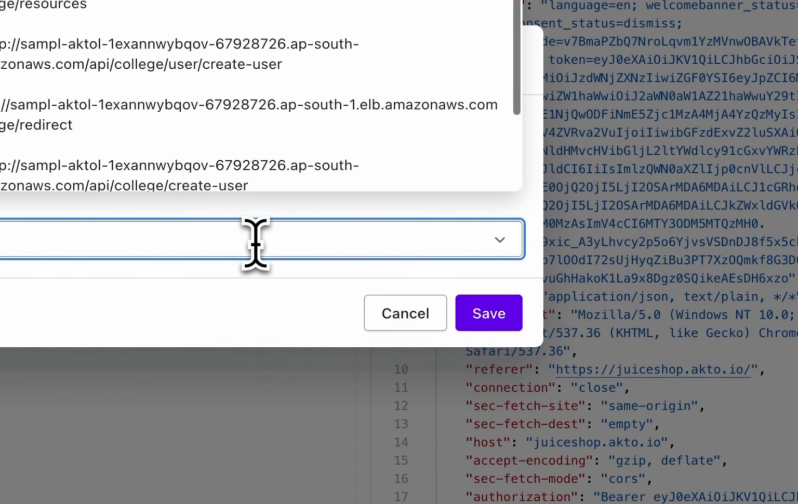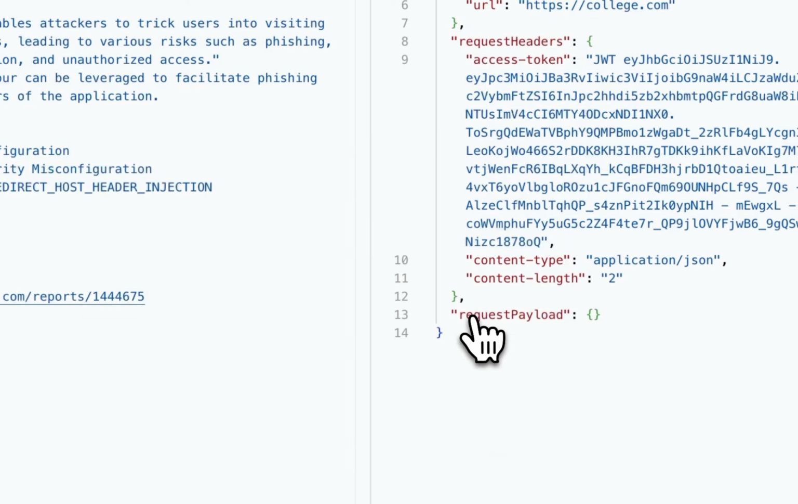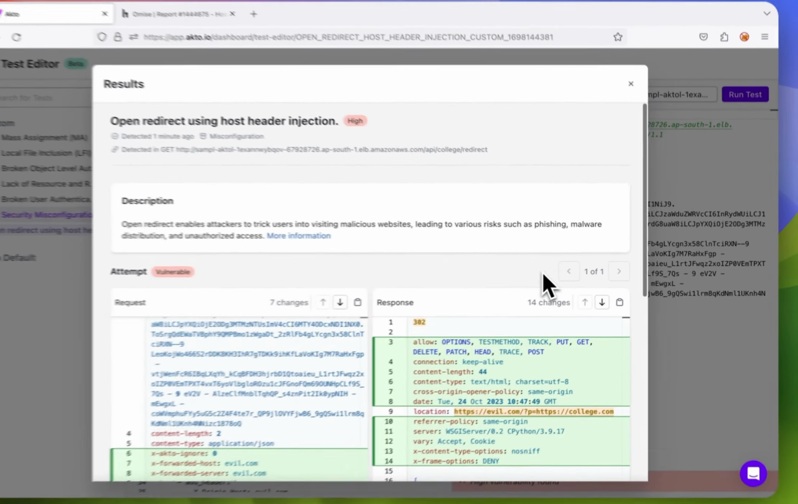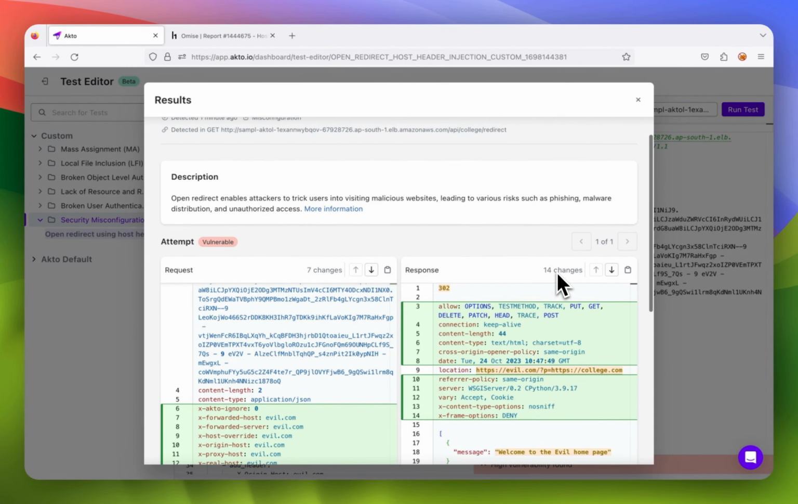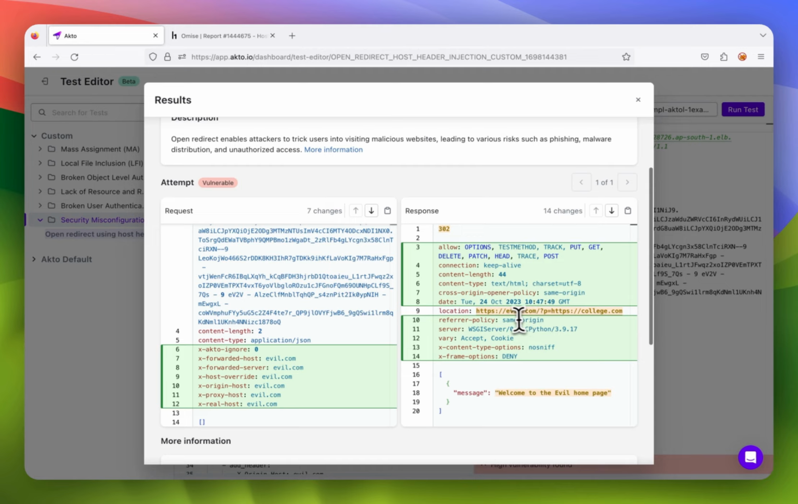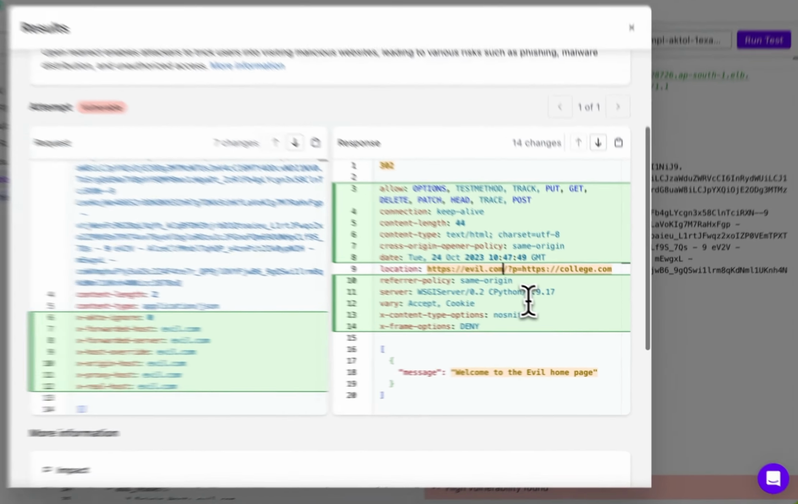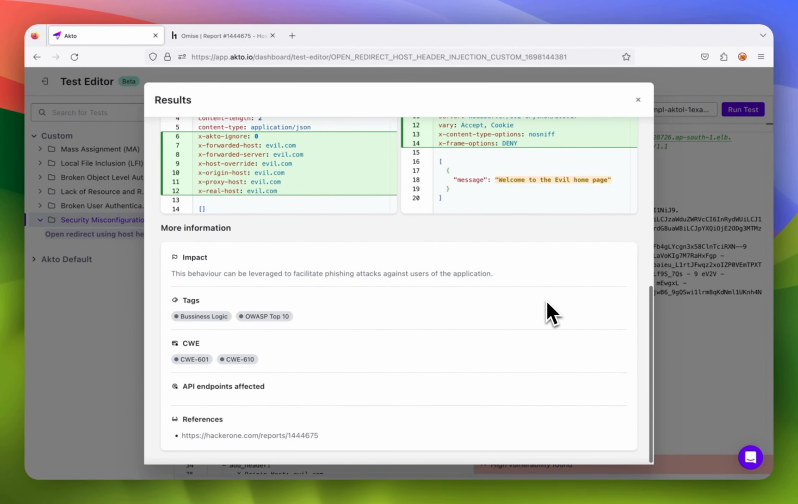Now, select your API inventory and the particular API that you want to test for. And there we can see that this particular API is vulnerable to open redirect. And in the response, we can see evil.com in the location header.